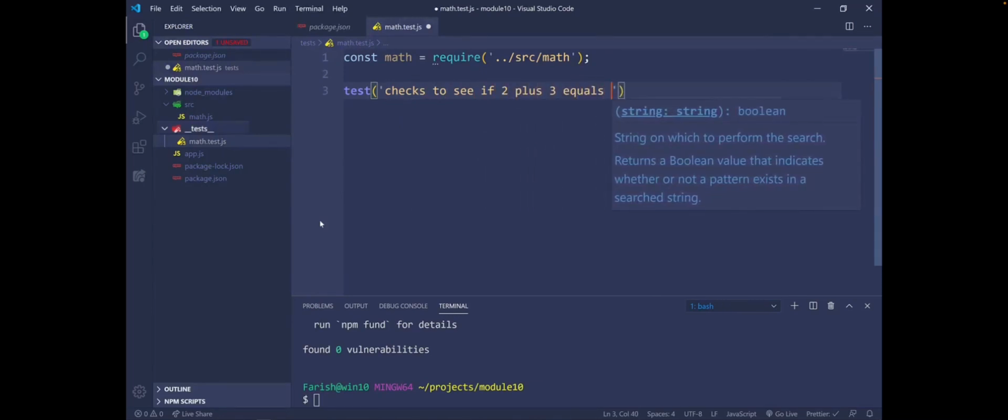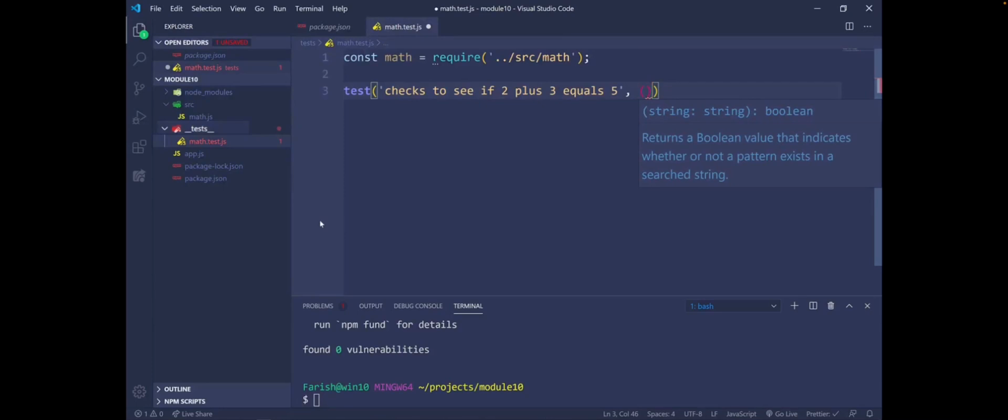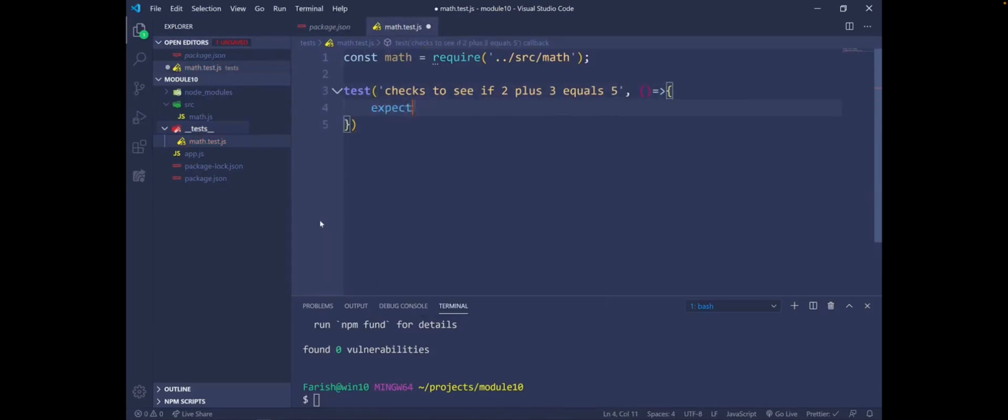So I'm passing through 'checks to see if 2 plus 3 equals 5'. The second argument should be a callback function that runs the test. So I'm writing an arrow function, and in that arrow function, I'm going to call expect, passing through math.add(2, 3).toBe(5). And let me explain what's happening here.